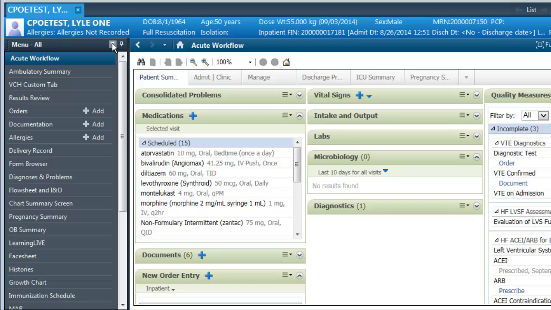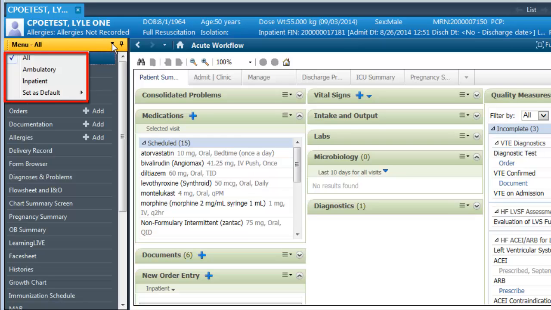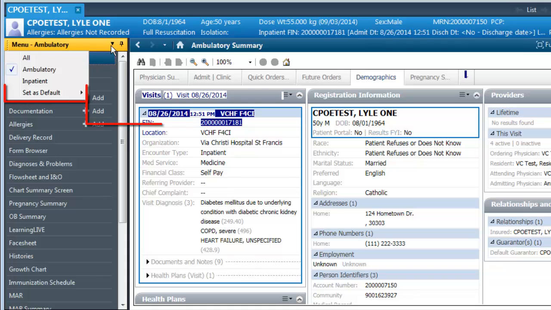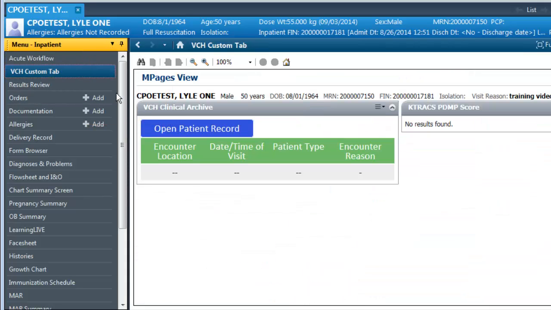To set the menu default, click on the small down arrow next to the push pin. Select the different view options to determine which one is desired. Select the Set to Default option and choose the desired option.